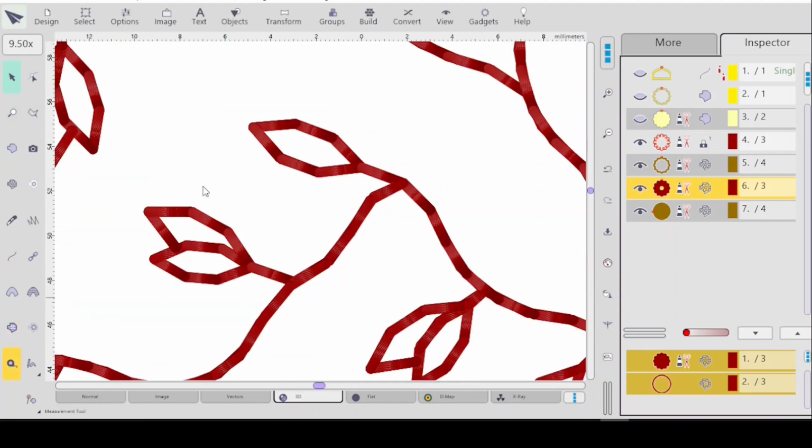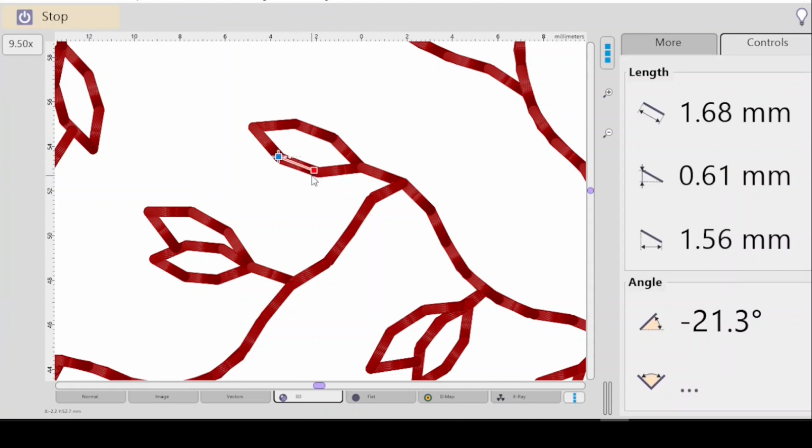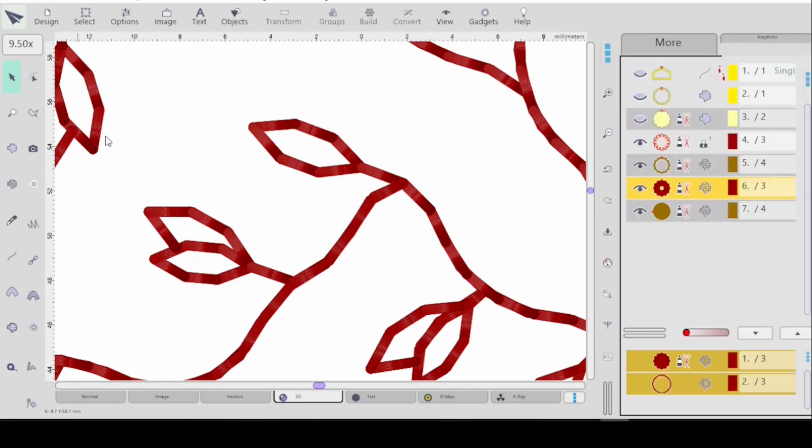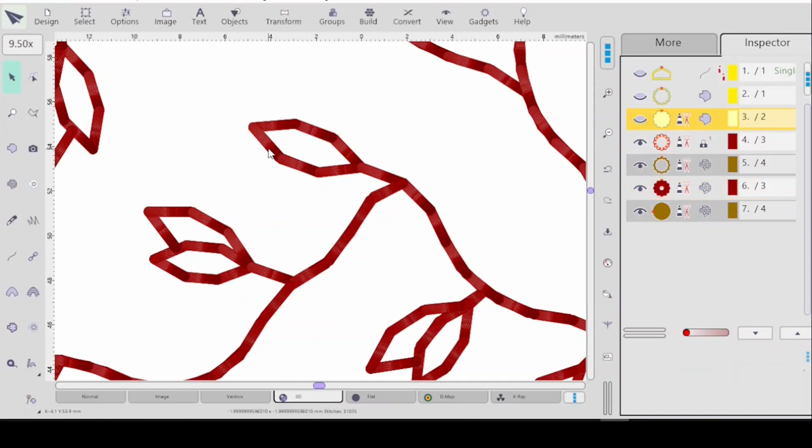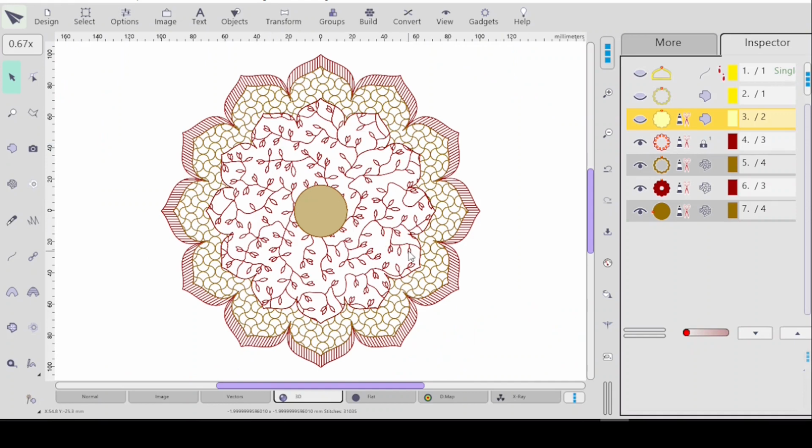So if I click my measuring tape, 1.68, that's good. I'm happy with that. Stitch length, it's a little over 1.5. That's great. So I'll click stop or escape. Click on this again in Control 1. So it's cute so far. It's looking like a hanky, instead of a mandala, but that's okay. We're just trying to do something basic.